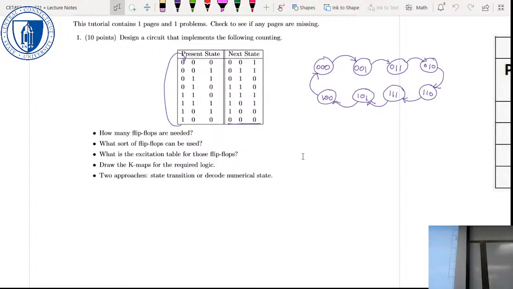Okay, that's what I'm saying here, 2 approaches. What I just showed you in detail was the state transition approach. What I just talked about quickly is decoding the numerical state to get those outputs. Oftentimes, if you are doing that sort of a design, it's good to do both, because it may not be clear just from looking at the problem which one's going to give you the cheapest solution, the simplest solution. So you're better off doing both and saying, okay, this one is definitely simpler.